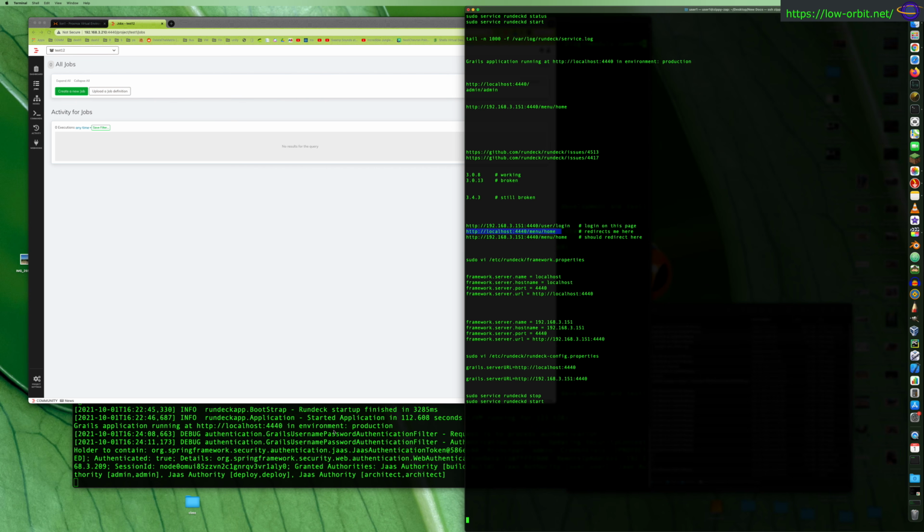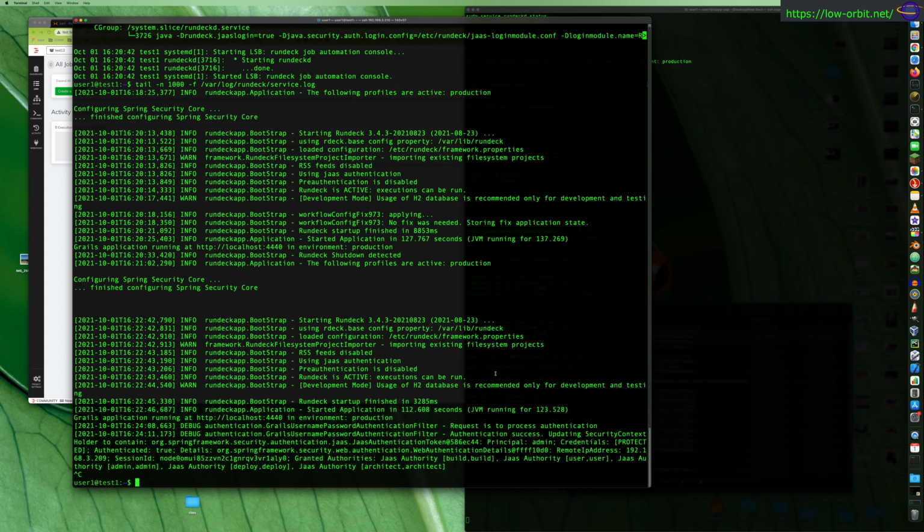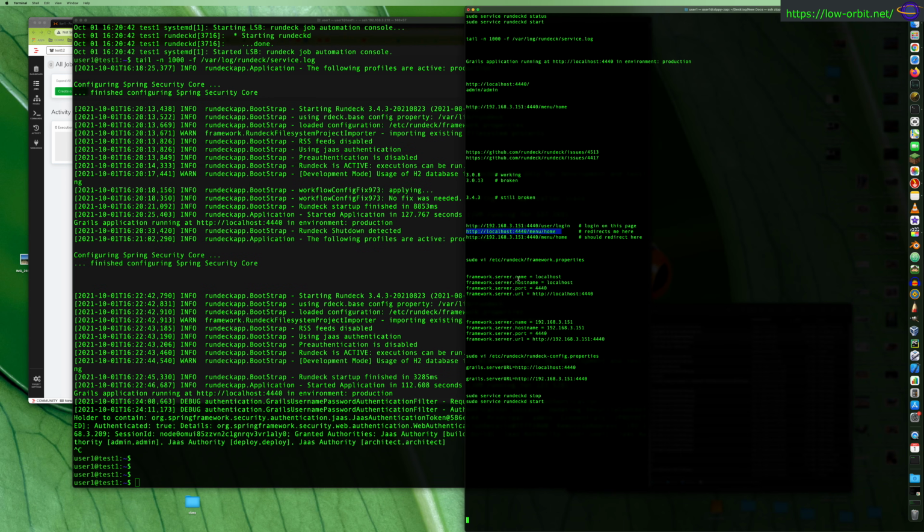Now there's a fix to this. Now we're going to stop tailing the logs. Notice there's no errors in the logs or anything, just some debug info saying that authentication was successful, right? So we're going to look inside the /etc/rundeck/framework.properties. So sudo vi to make sure we have the right permissions.